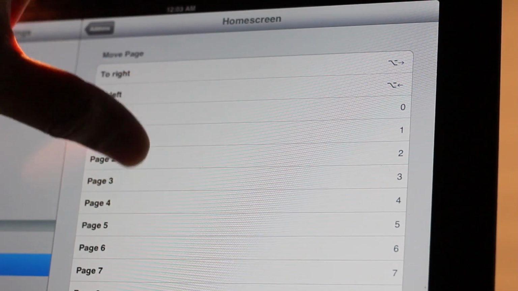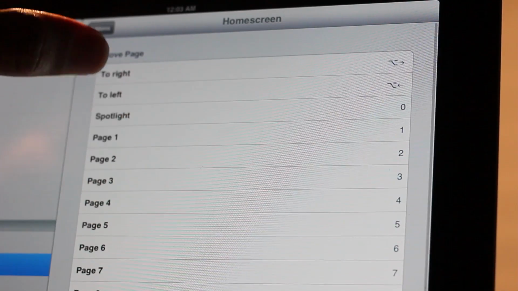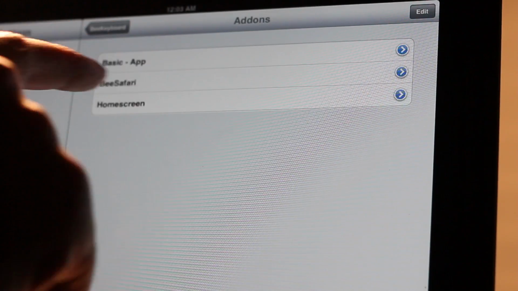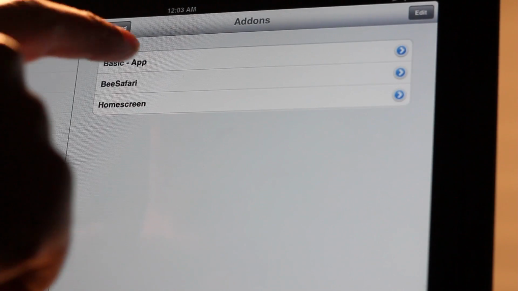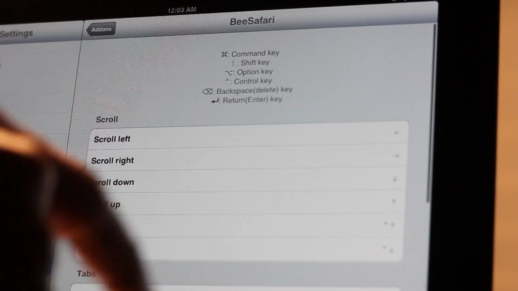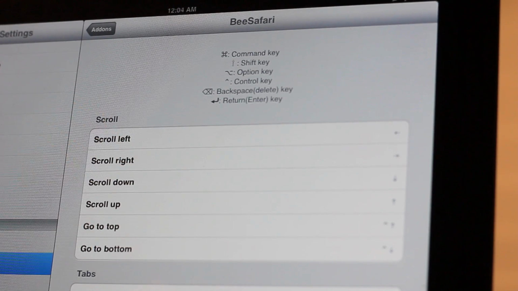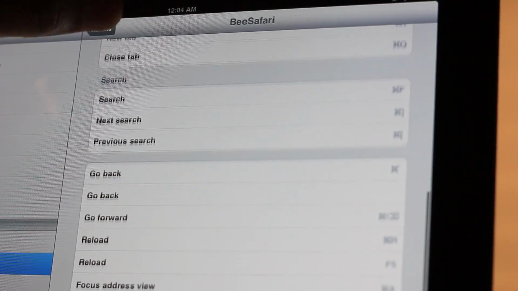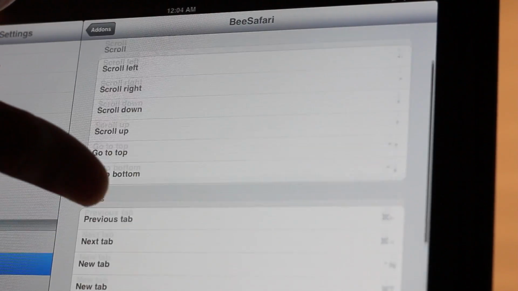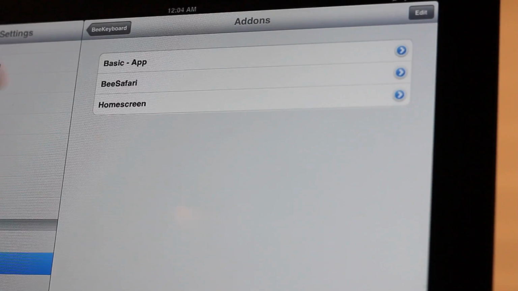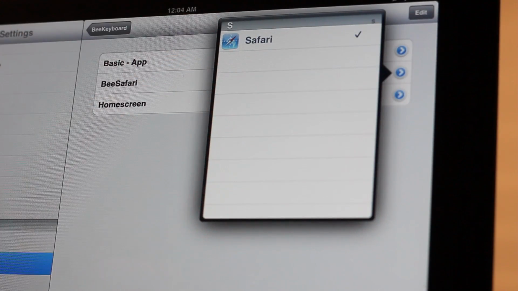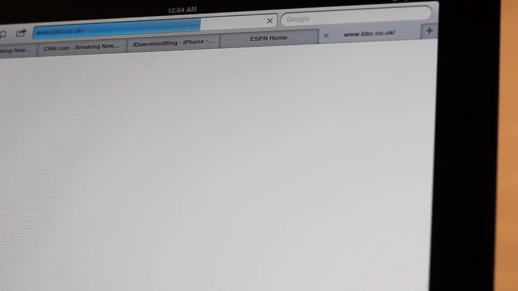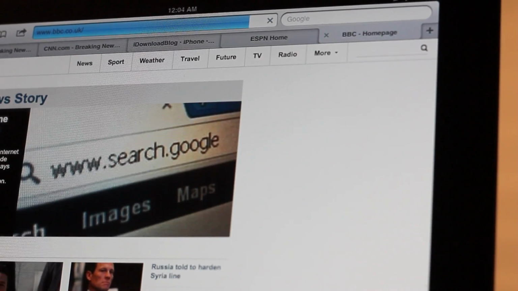Now the home screen also has its own add-on, so anytime that you're at your home screen, these particular functions are applicable. Now here's the really exciting part, BeeSafari. Do you know what that does? Well, I bet you can guess. It allows you to perform various actions using keyboard shortcuts while in Safari. So this makes Safari a lot easier to use if you're a keyboard user. Notice how this add-on is only enabled for Safari. If I tap the little blue button there, you see Safari is the only application that this particular add-on is enabled for. So I'm going to open Safari and I'm going to show you exactly what happens when I use these shortcuts.